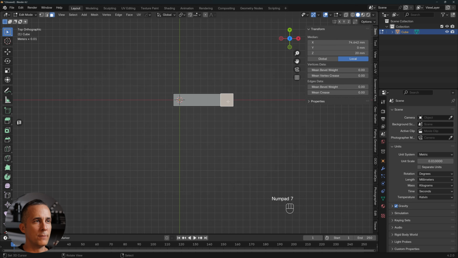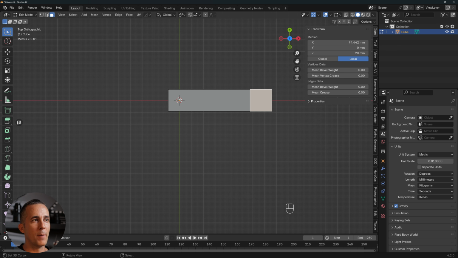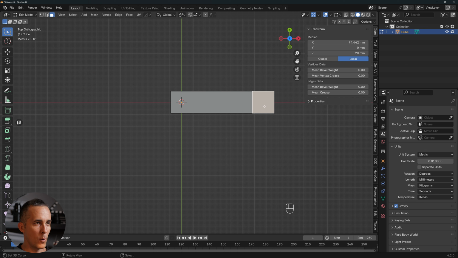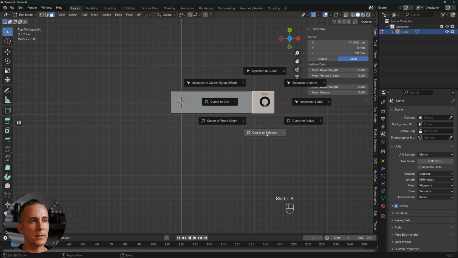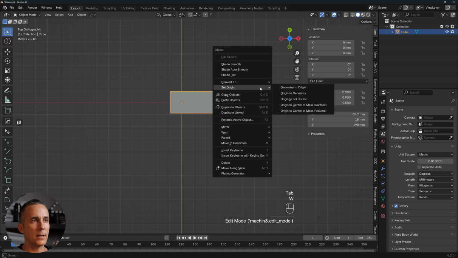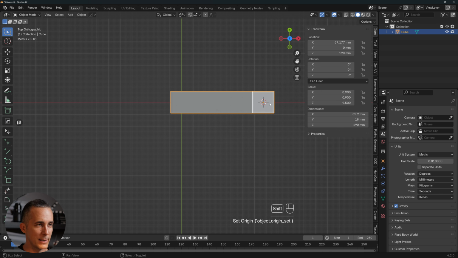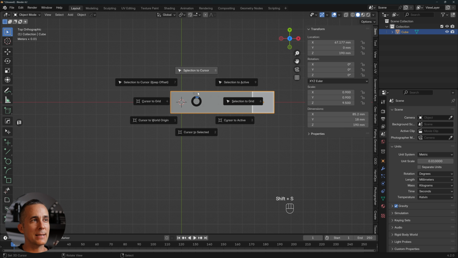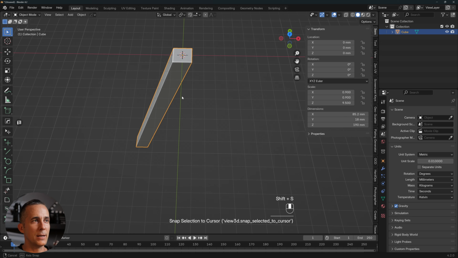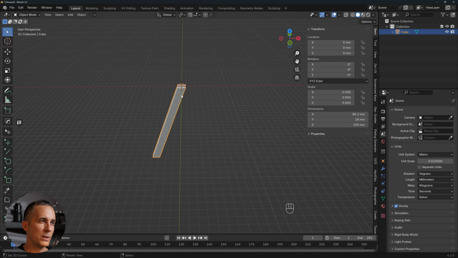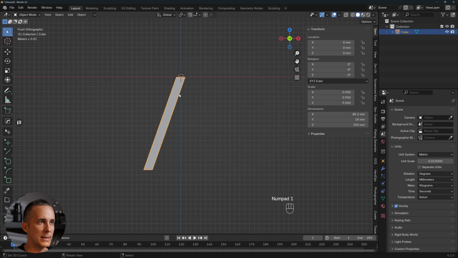Now I want to have this right here in the center of my grid. So how to do it? Again, I will go by selecting this face here. I will go with Shift S and cursor to selected, then go back to the object, right click, geometry origin to 3D cursor, and then again Shift S, cursor to the world origin, okay, to put it right here, and then Shift S and selection to cursor. So here it is, we have it.